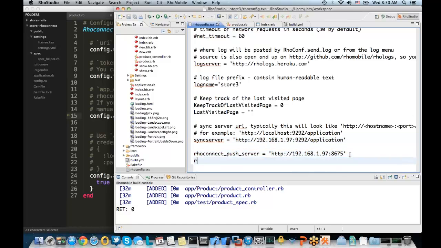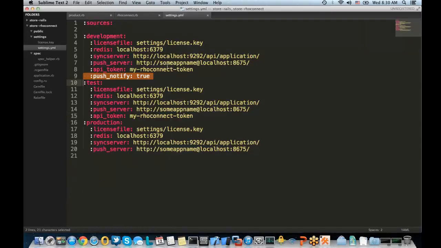Then I need to give it a unique token. So I do RhoConnect Push app name. And I'm just going to put the default, which is some app name. And you can change this app name if you want here in the settings file. It just has to match. So when I run the RhoConnect server, it's going to be talking to the push server using these credentials. This would be obviously something more secure when you deploy your application.